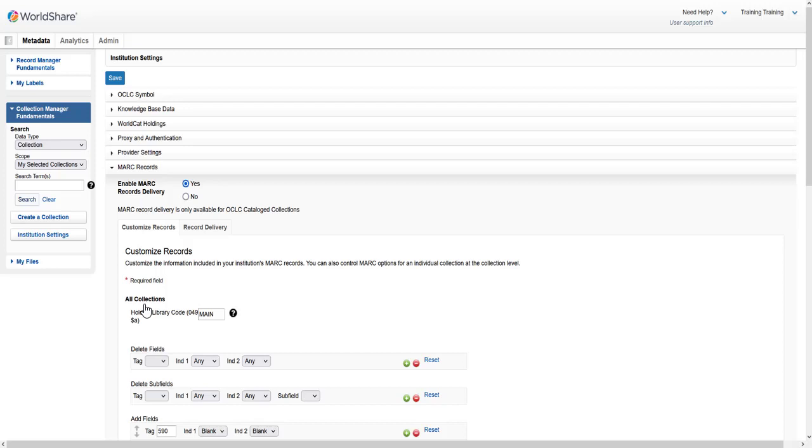A holding library's code is a 4-character code that can be used in the 049 field to identify a location, a collection, type of material, or a branch library. You can use main here or opt to not use a holding library code by leaving the field blank.